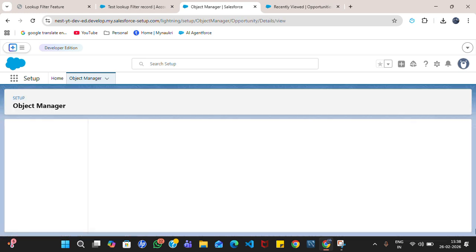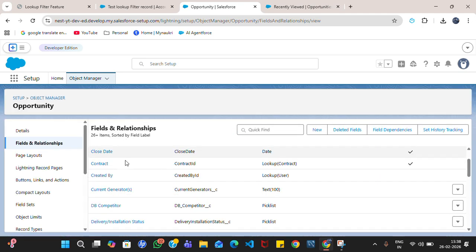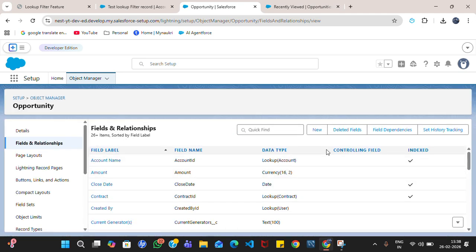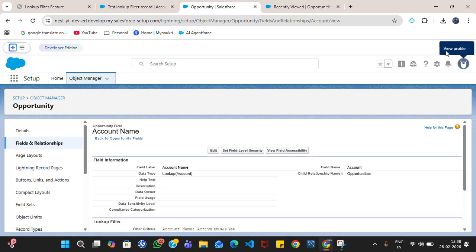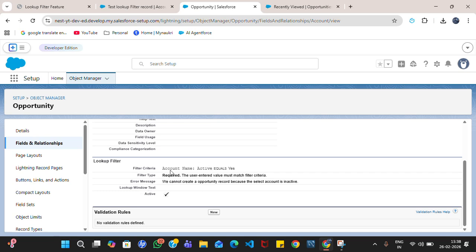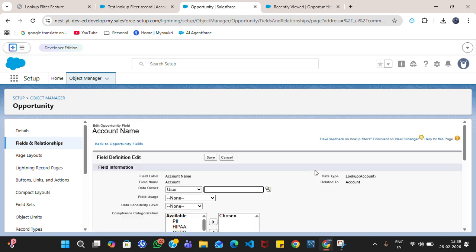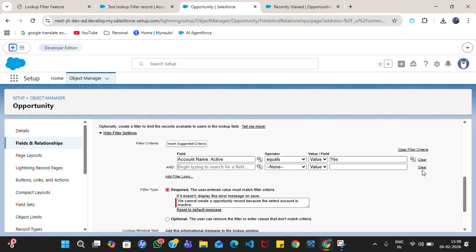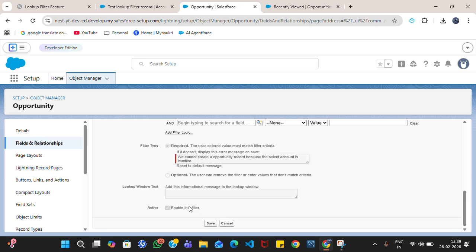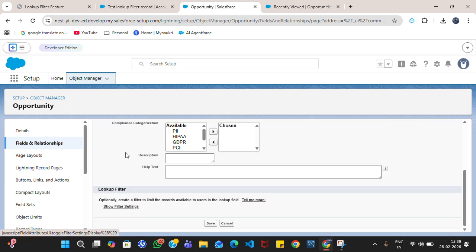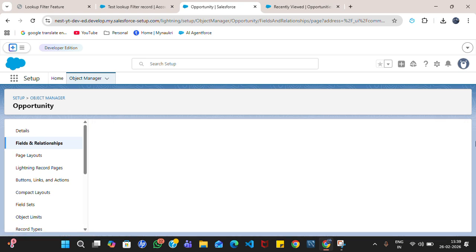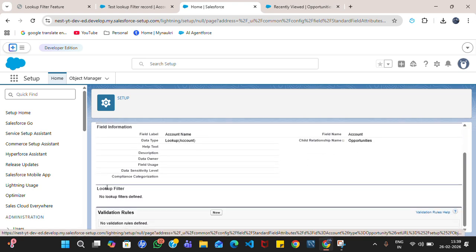Let's open object manager and search for opportunity in quick find. Click on that, click on fields and relationships, and go with the account name, which is the lookup to account. See here, we already have a lookup filter, so I'm deleting it. Let's see, we don't have any filters now, right?